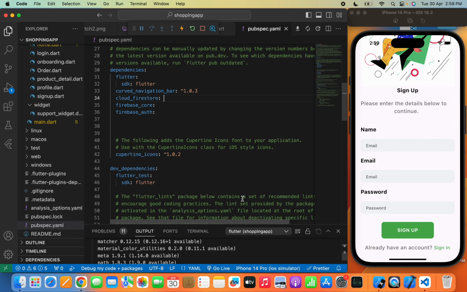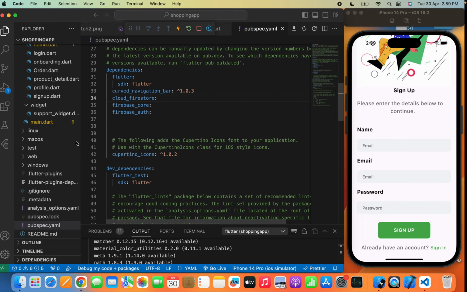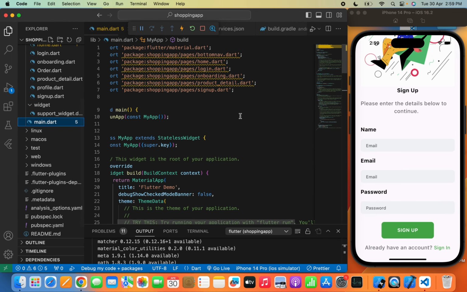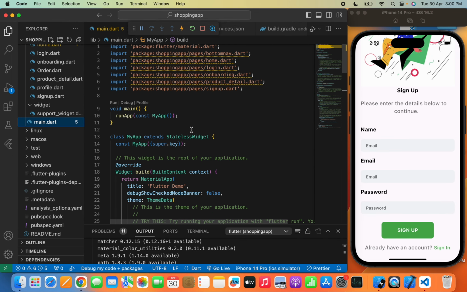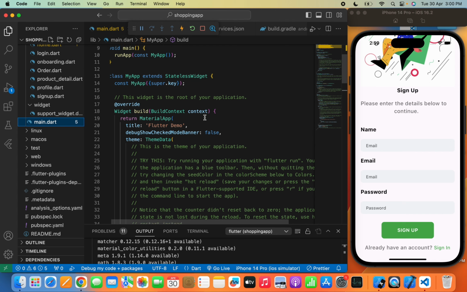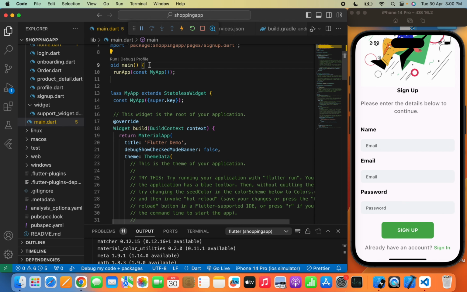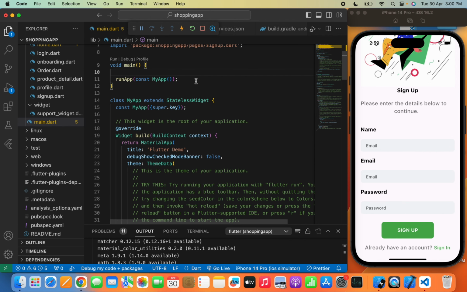And now let's move to the main.dart file and we need to add some functions here, because we need to connect the Flutter app with Firebase. So do not forget to write these commands, because they are some of the most important commands. Otherwise, it will again throw the error that Firebase hasn't been connected with your Flutter app.